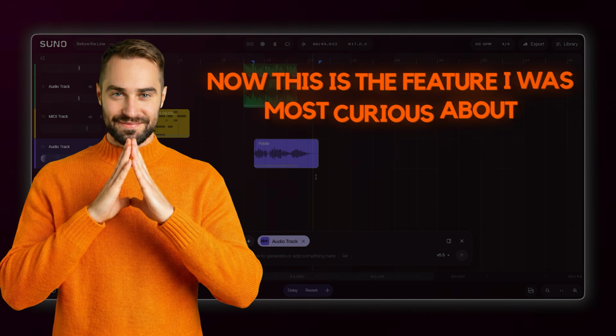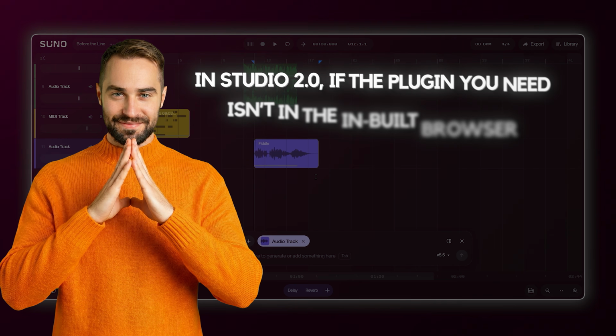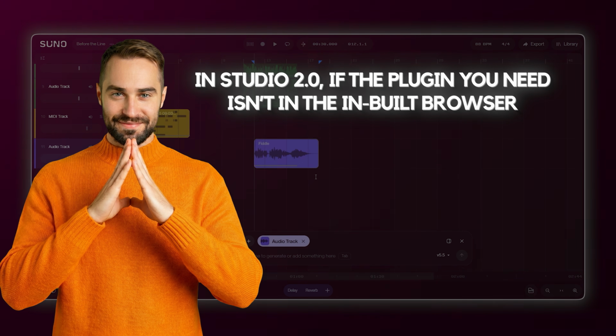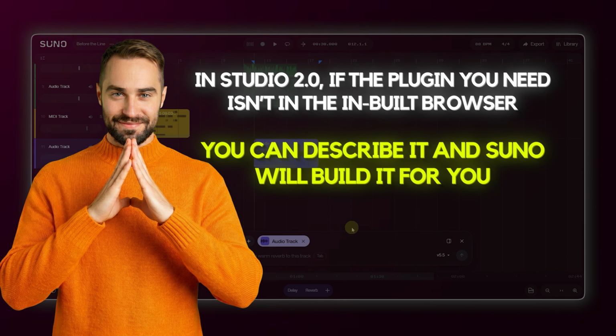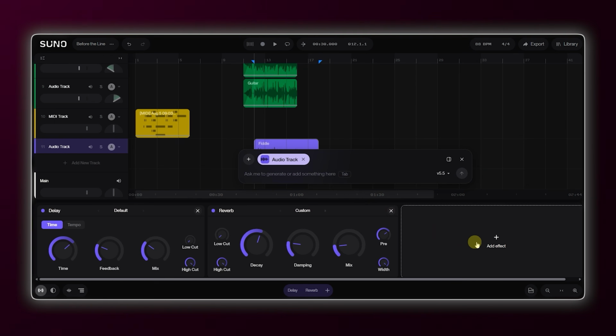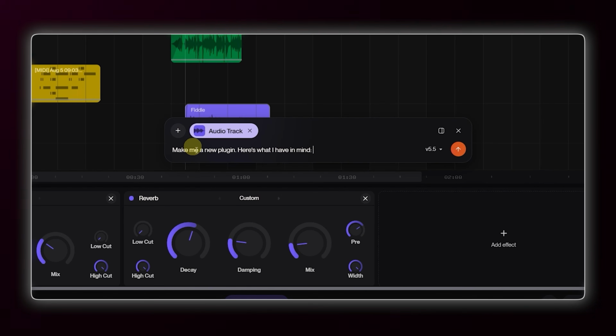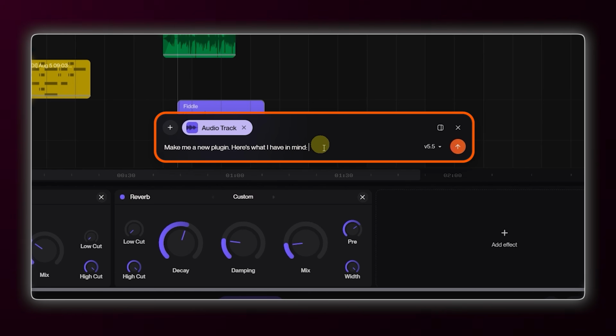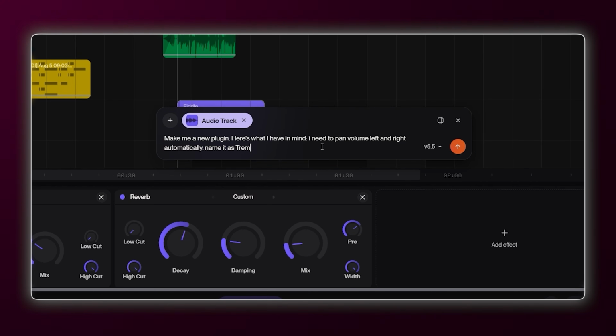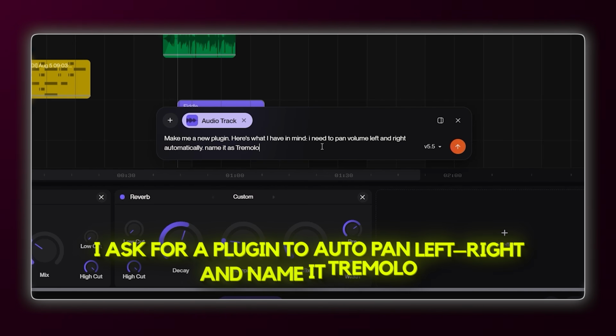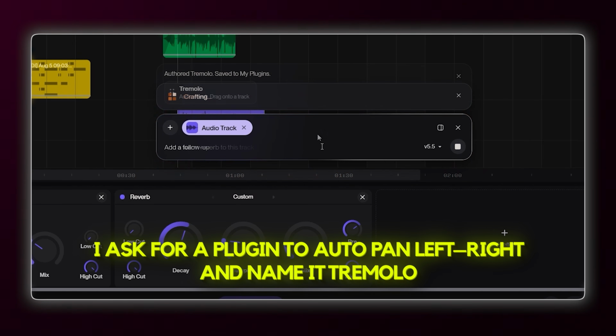Now this is the feature I was most curious about. In Studio 2.0, if the plugin you need doesn't exist in the inbuilt browser, you can just describe it and Suno will build it for you. I go to Add Effect and choose to create a new plugin. It takes us back to the Studio chat bar, but this time we have a preloaded prompt to continue. First try, I will keep it short. I ask for a plugin to pan volume left and right automatically and to name it as Tremolo.